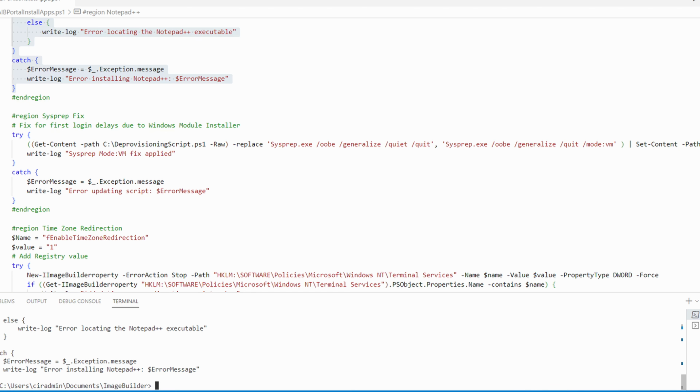This is a good example of the flexibility we have with modifying the base image beyond just adding software. We can't run this section on the local computer because it doesn't have that deprovisioning script. Let's look at the next example.